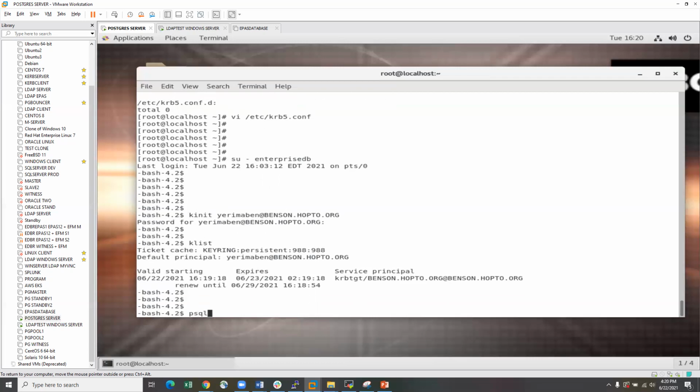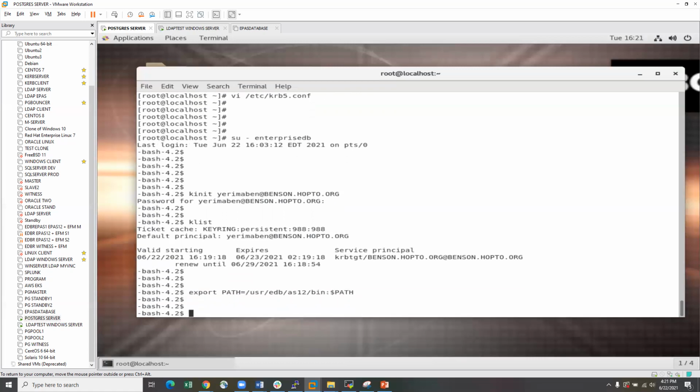So what I'm going to do here is run PSQL, and let me just make sure I export binaries. I run PSQL, specify -h. I'm just mimicking that I'm connecting from a quite different server. So I'm going to put there, I'm connecting to Postgres, benson.hop2.org, and then I'm connecting to port 5445. That's where that server is running. And then I'm connecting to the database EDB, as the user Yerima Ben.